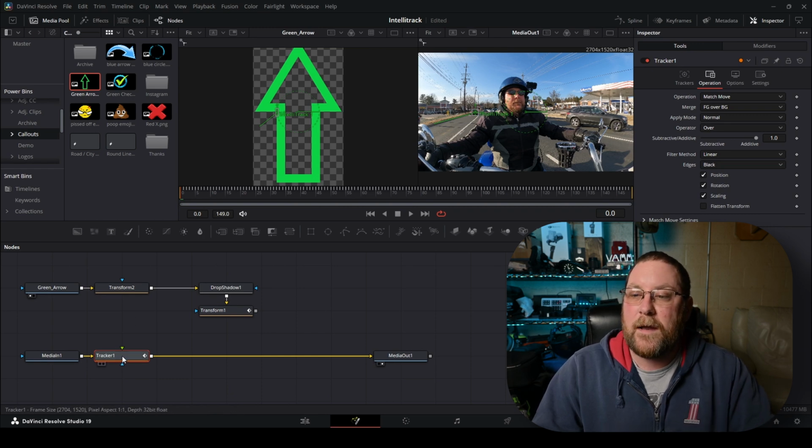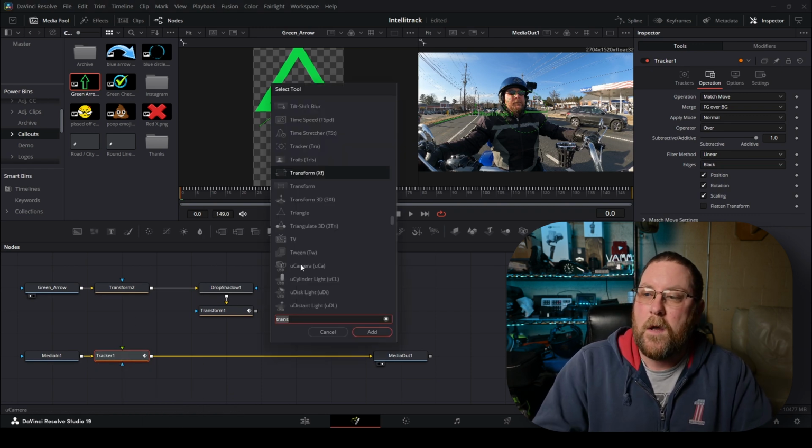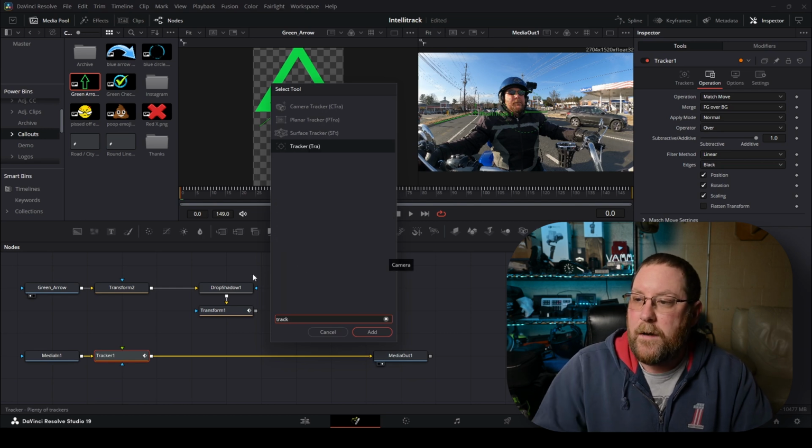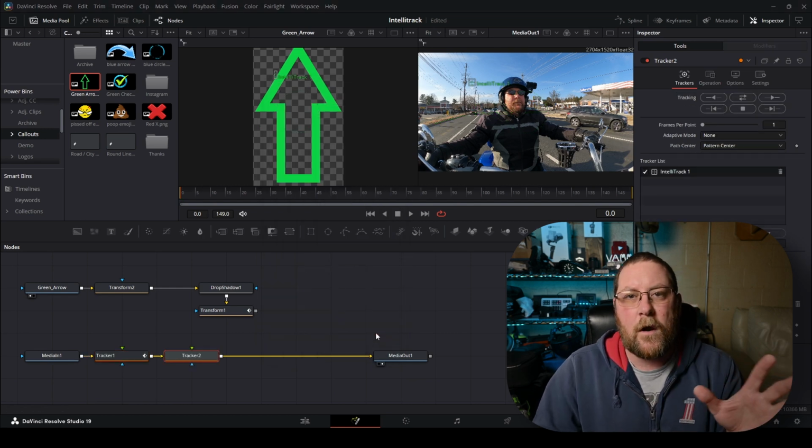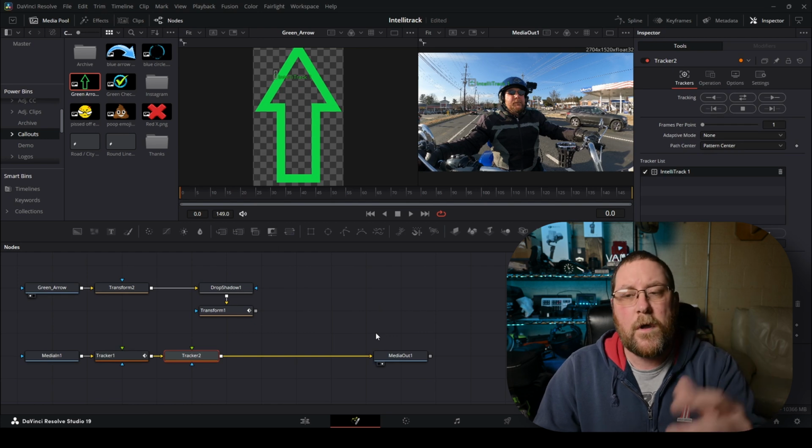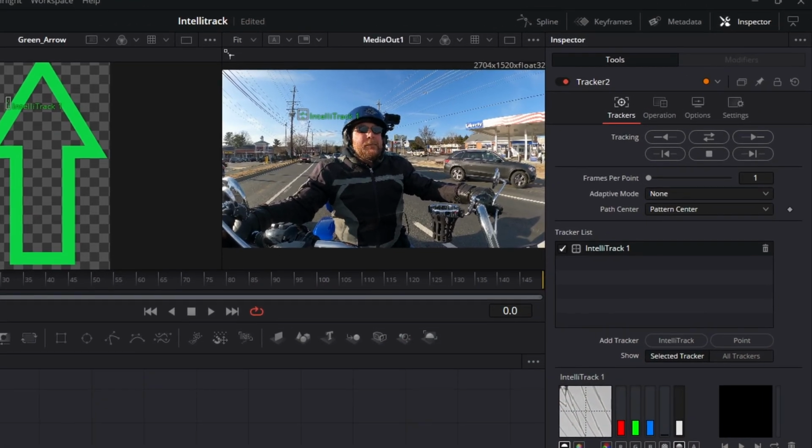But with tracker one selected, I'm going to press shift spacebar, and I'm going to type in track again. And I'm keeping it on a different tracker just to keep things clear for you. So now with tracker two selected, I want to add a point. So it's a regular point track. And then I'm going to click on the delete icon next to Intellitrack 1. So now we have point 2.